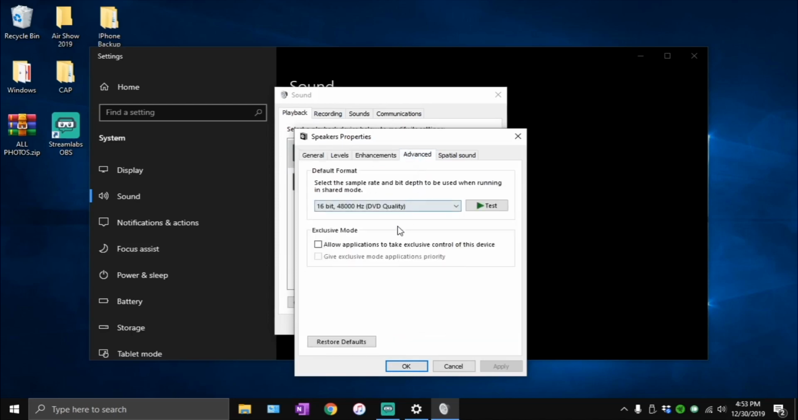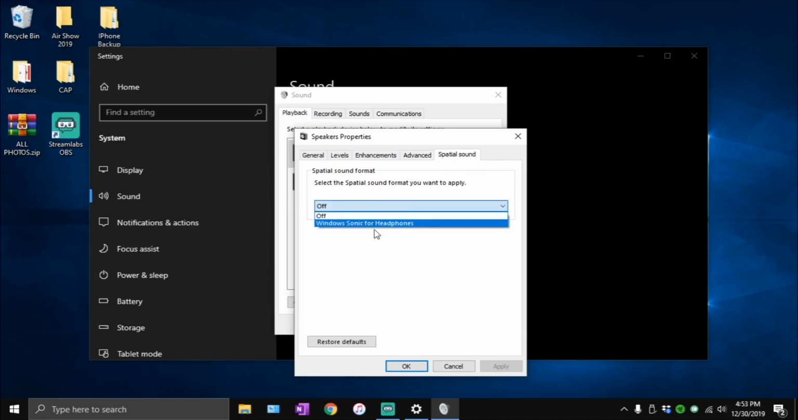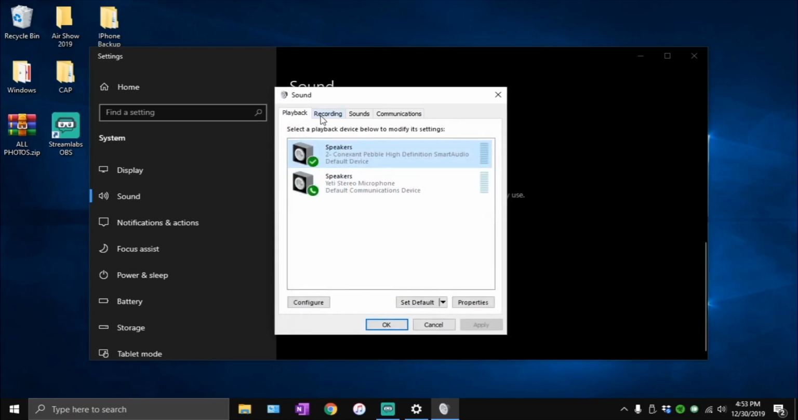Go to advanced, exclusive mode, untick this, and you could set the highest quality available, but I don't really need it. So if you know your audio device cannot output 48,000 Hertz, keep it something lower than that. Go to here and then hit off. Then press OK and then head into recording and do the exact same thing with your primary recording device.